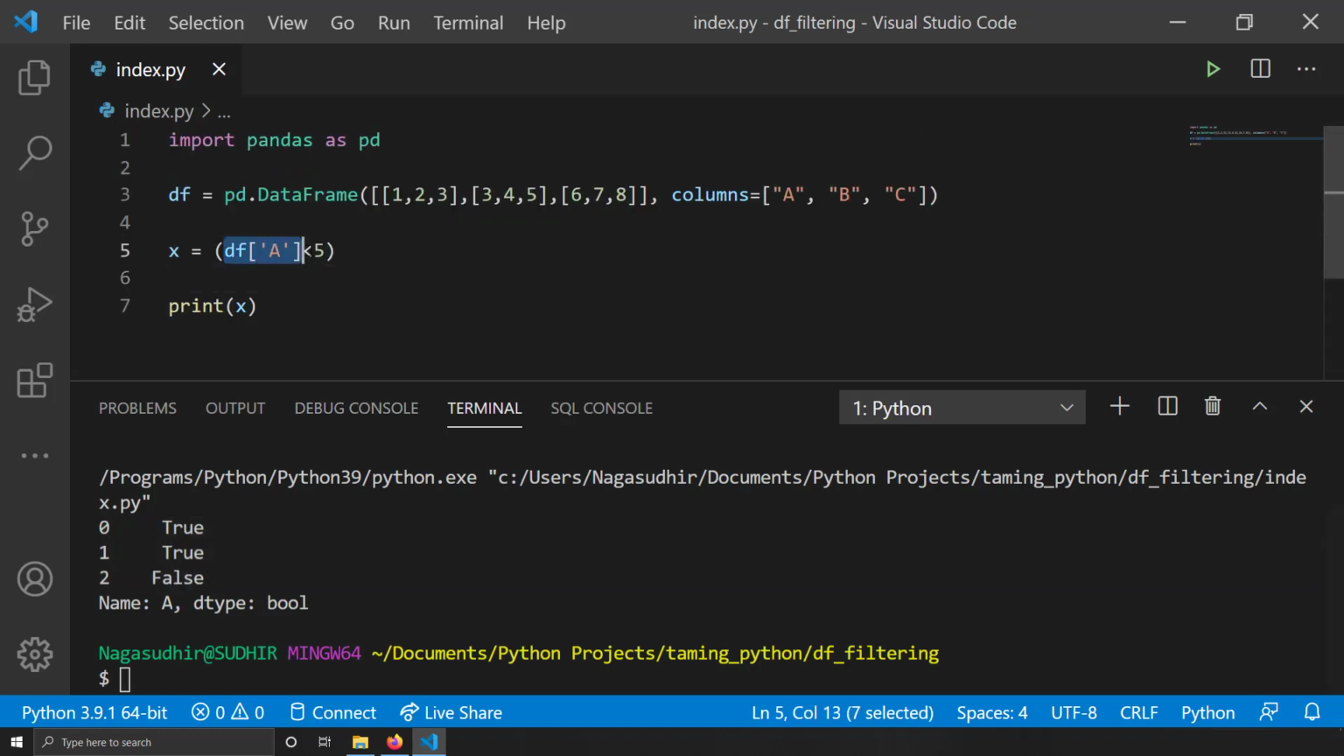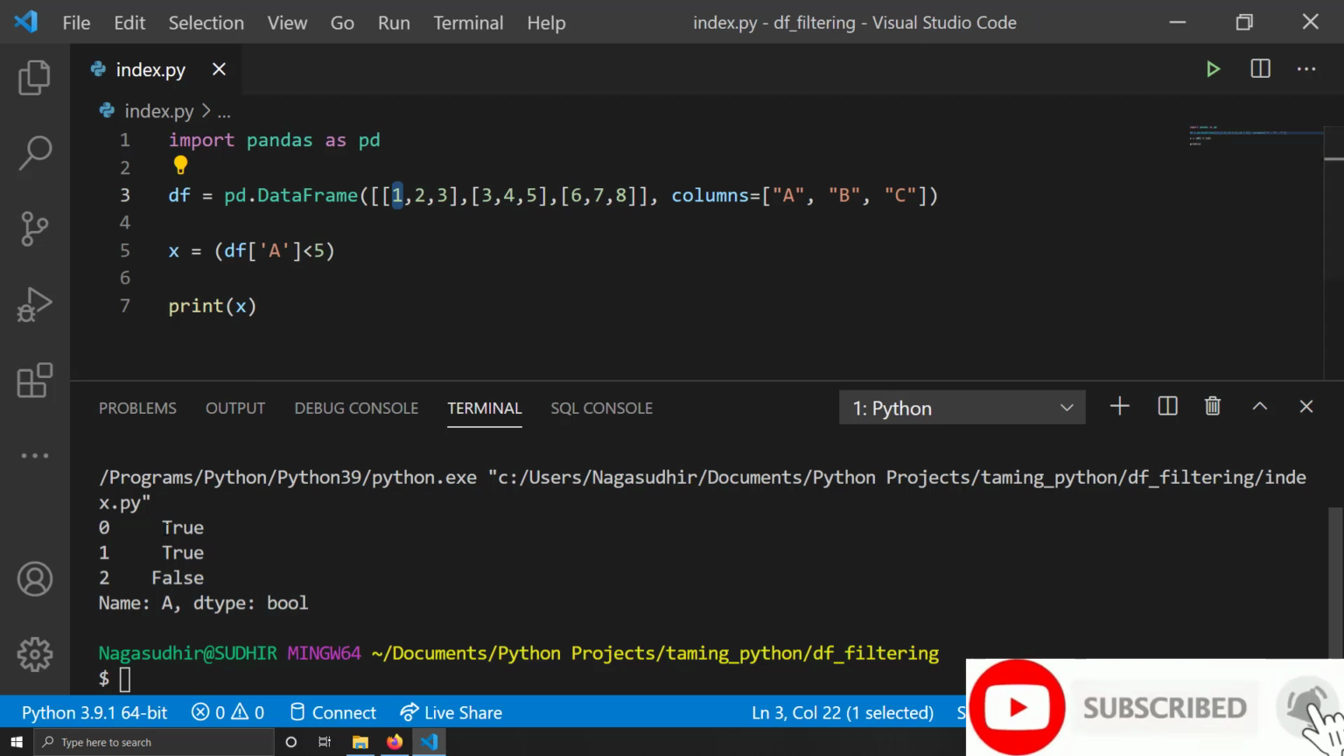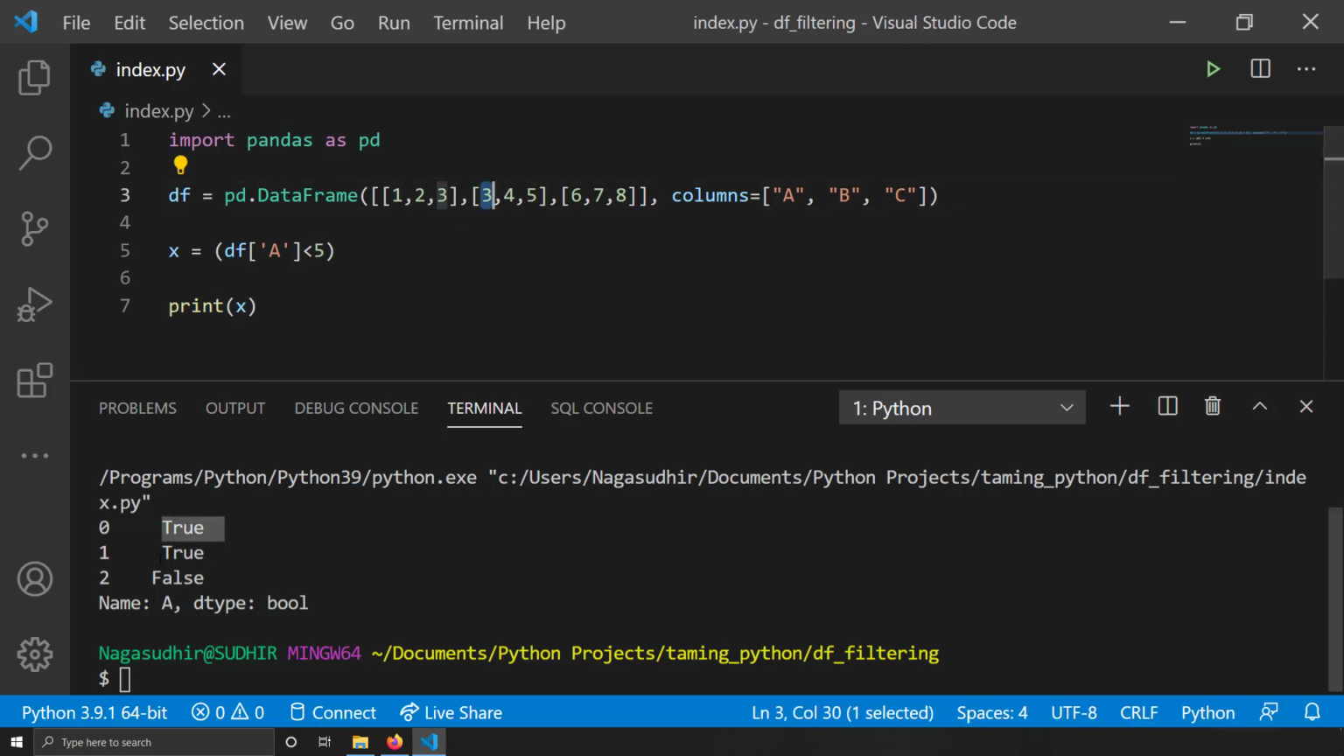You can see x is a series that creates the qualifiers for the rows. If I write df of a less than 5, what pandas is doing is calculating whether each row is qualified for the filter or not. It calculates whether the first row is qualified. You can see df of a is 1, which is less than 5. That's why it's qualified, it gave True. For the second row, df of a less than 5 is qualified, so pandas has calculated it as True. In the third row, df of a is 6 and it's not qualified, so pandas has made the qualifier False.